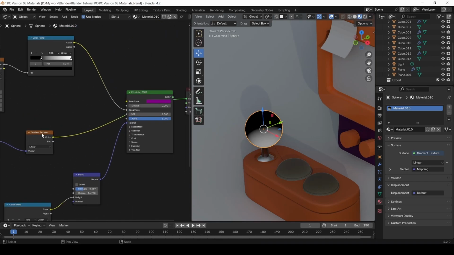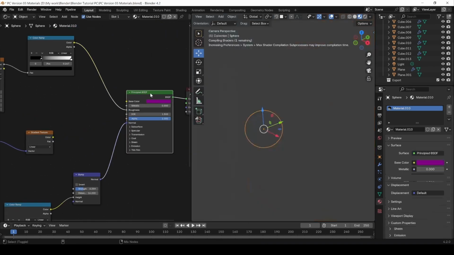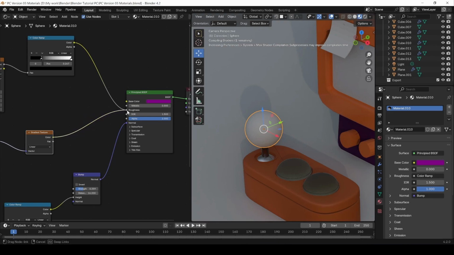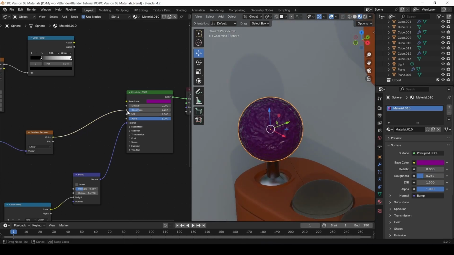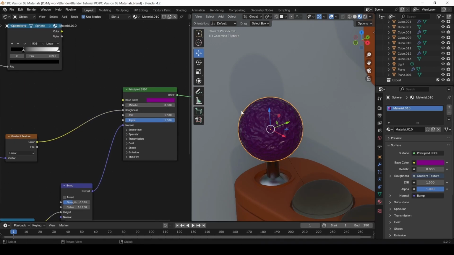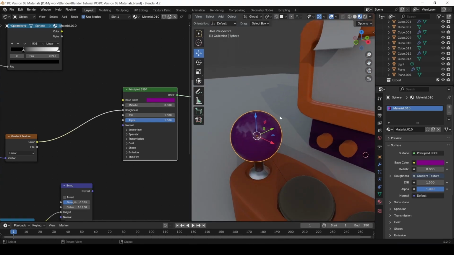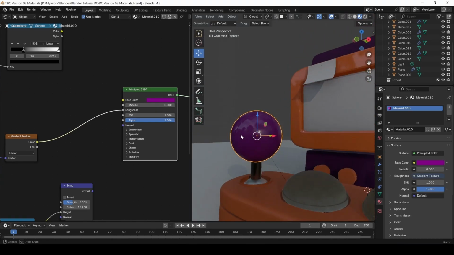Now if you Control Shift click on the Principled BSDF and we put it here on roughness, let's put it on roughness. Now the top is pretty reflective and the bottom is not very reflective. Like the top is pretty reflective, the bottom is not that reflective.